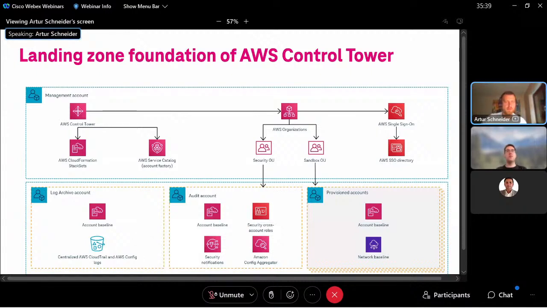So every Control Tower managed account also comes with a baseline, which creates some default resources like IAM roles and policies, config rules, and other guardrails. And this is rolled out automatically to each account which is managed by the AWS Control Tower. So this is done via these CloudFormation stack sets, which you can see here.